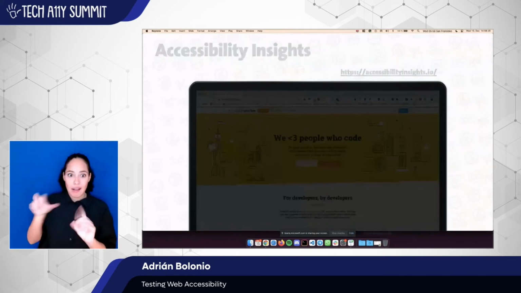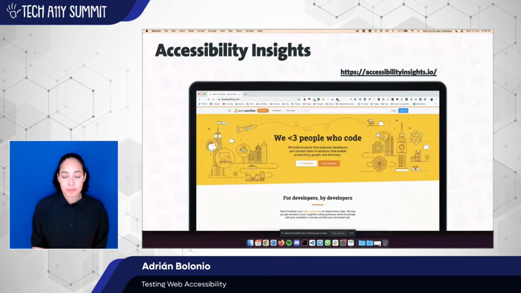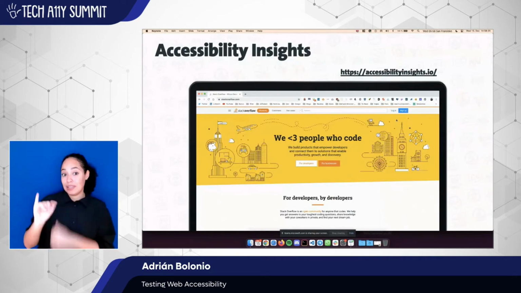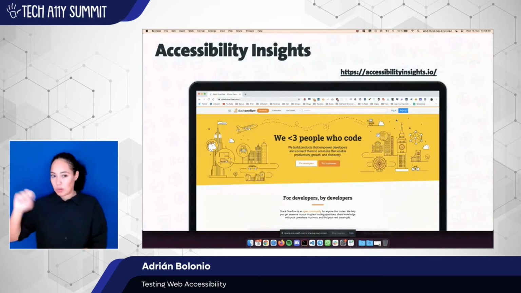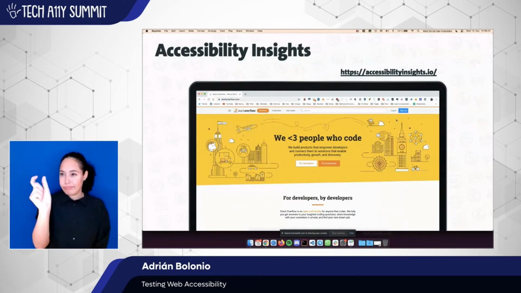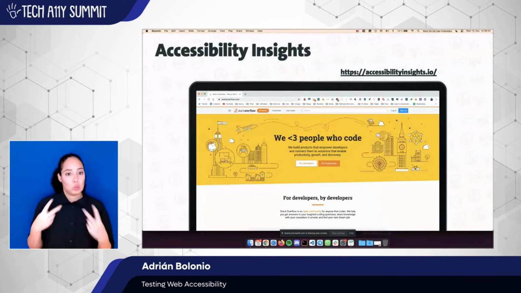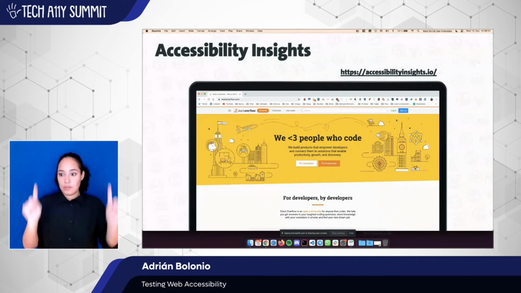Another very useful tool is Accessibility Insights. It's an extension built by Microsoft, and one of the features that I like from this extension is the tabbing order feature. So tabbing order is very important for a website because the tabbing order needs to be consistent with the content of your website.